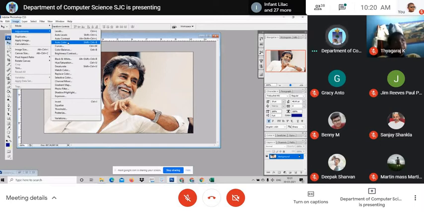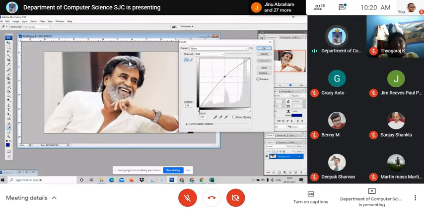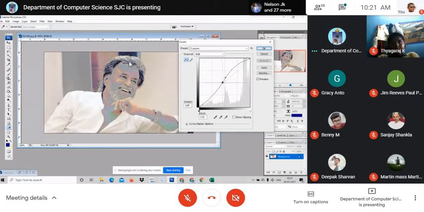Now I just choose curves. Shortcut key is Control M. Look at here. Wherever you want the brightness, for example, look at here. See, adjust. You can adjust accordingly. You will get the brightness or the contrast. See, when you go this side, the contrast increases. When you go this side, the saturation of the color comes. Saturation. See here. When I increase, the saturation comes.